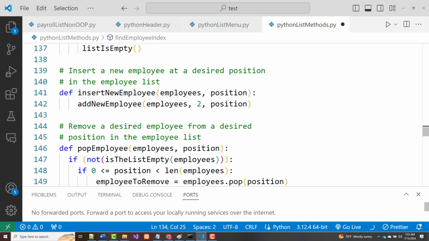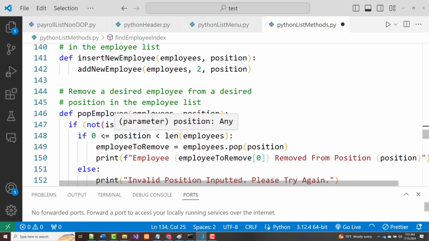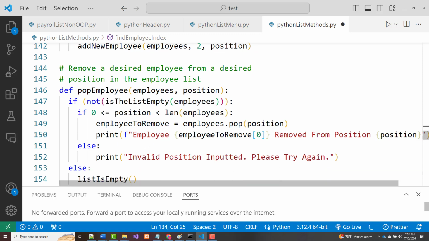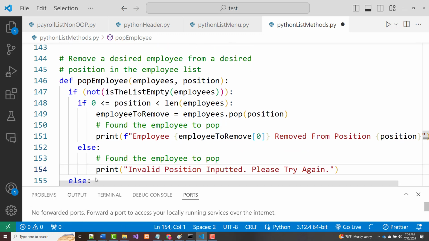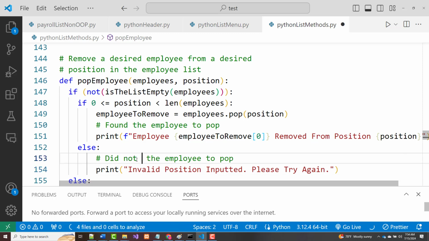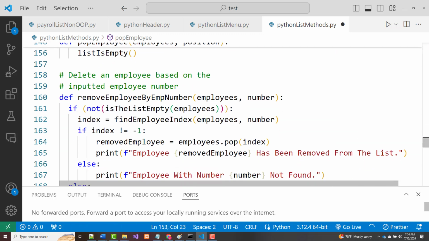All right. Here we're inserting. Here we're popping. So again, the position has to be greater than or equal to 0, but less than the length of the list. So if there's 10 elements in the list, they go from 0 to 9. So if we get to here, we found the employee to pop. And if we get down to here, did not find the employee to pop. So we put in an invalid position. Same thing here.